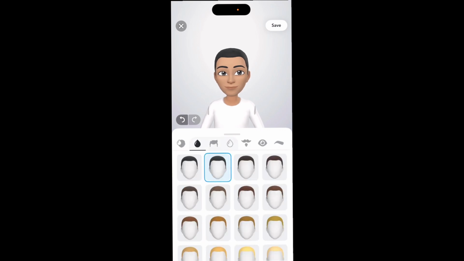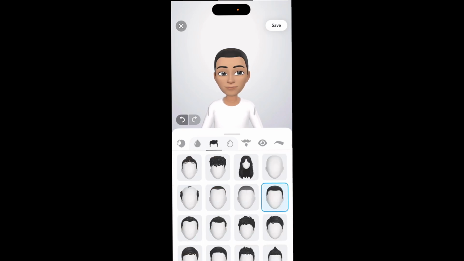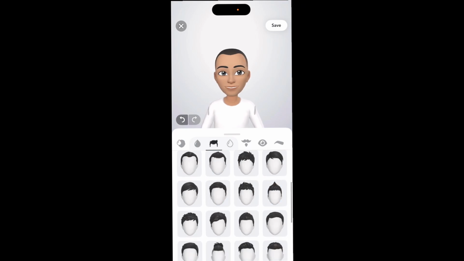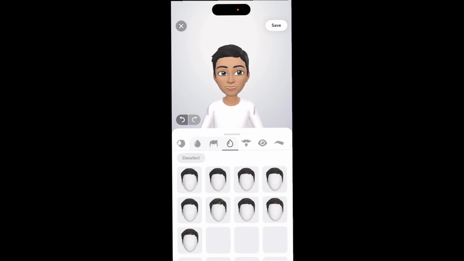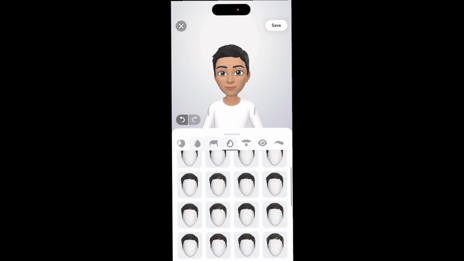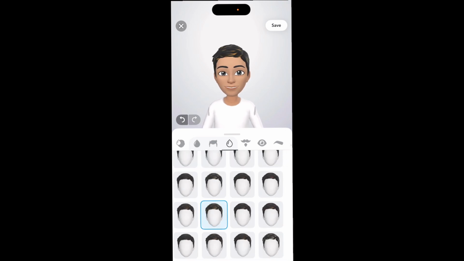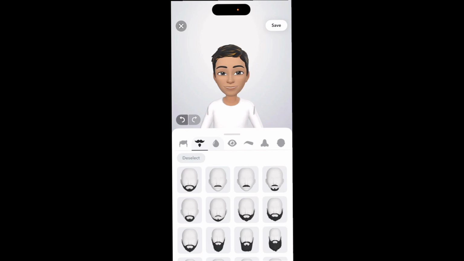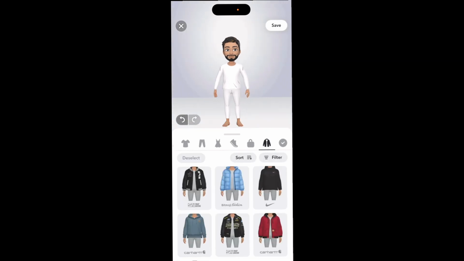You can choose the skin of your character. You can choose the color of the hair. Anything that you want to change. The haircut. How is the haircut of your character? And choose also a mustache. Things like that. Anyway, you have a lot of options that you can choose from.